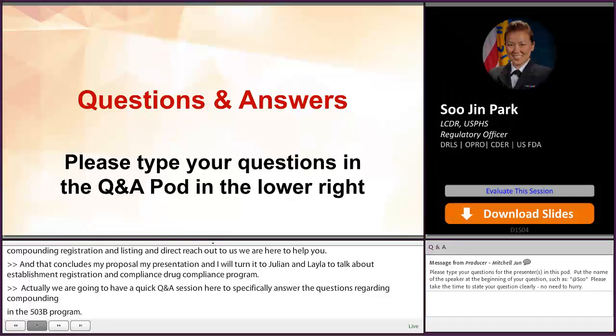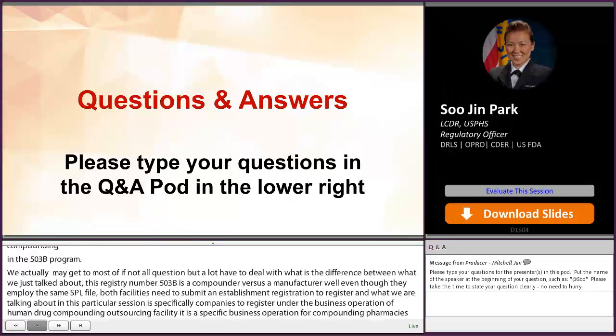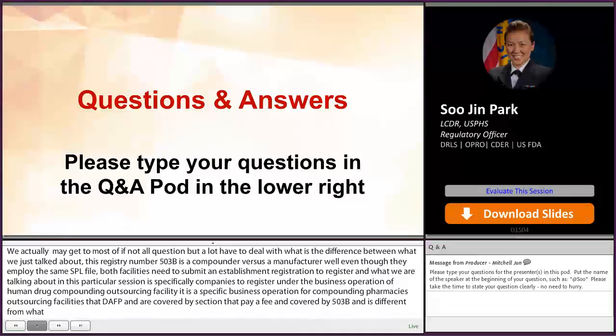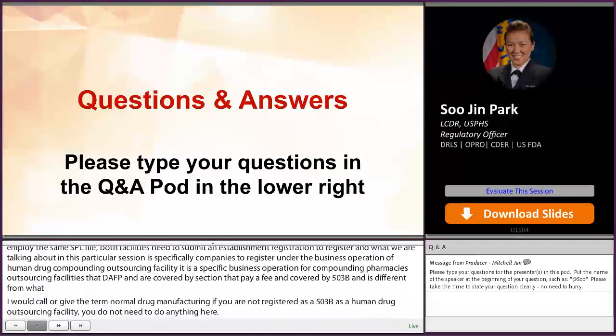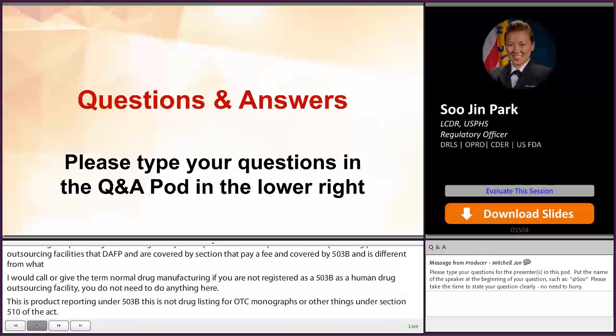If you are not registered as a 503B human drug outsourcing facility, you do not need to do anything here. This is product reporting under 503B. This is not drug listing for OTC monographs or other things under Section 510 of the Act. So I want to just put that out there, and hopefully that'll help some of you with those questions if you were wondering whether this applied to you.